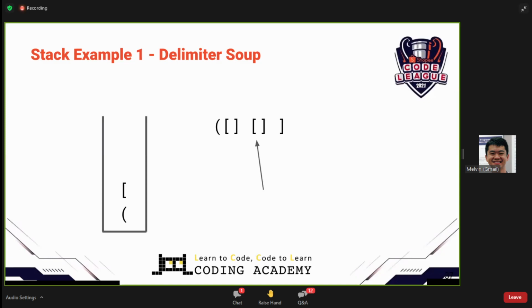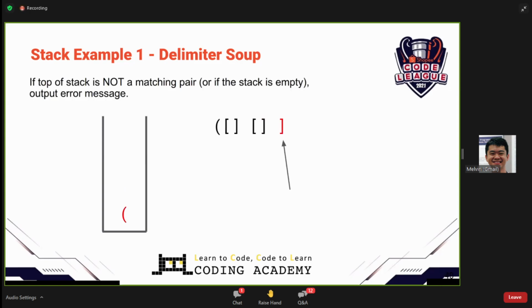Again, we find an opening one, which needs to wait until it sees the closing, so it goes onto the top of the stack. Now we find the closing, it's found its partner, so it can be removed because it no longer has to wait. And finally, the last character we see is the closing square bracket, and we try to find its partner, which should be the top thing on the stack.